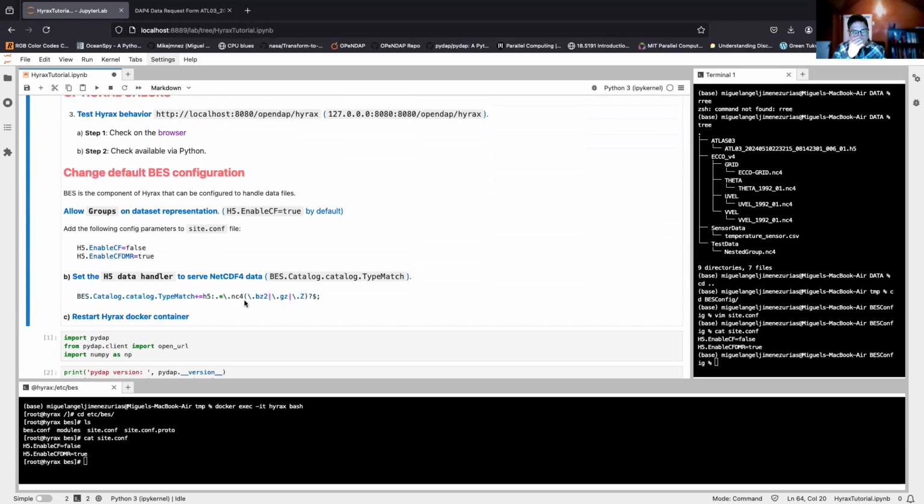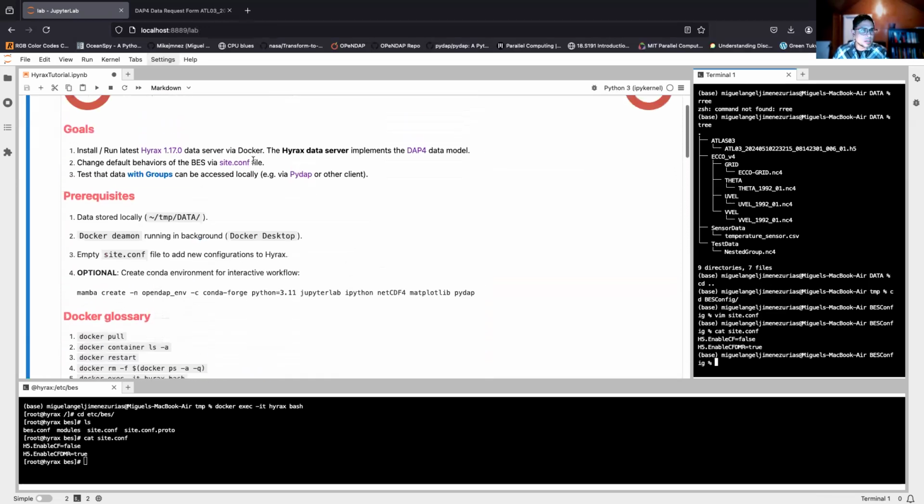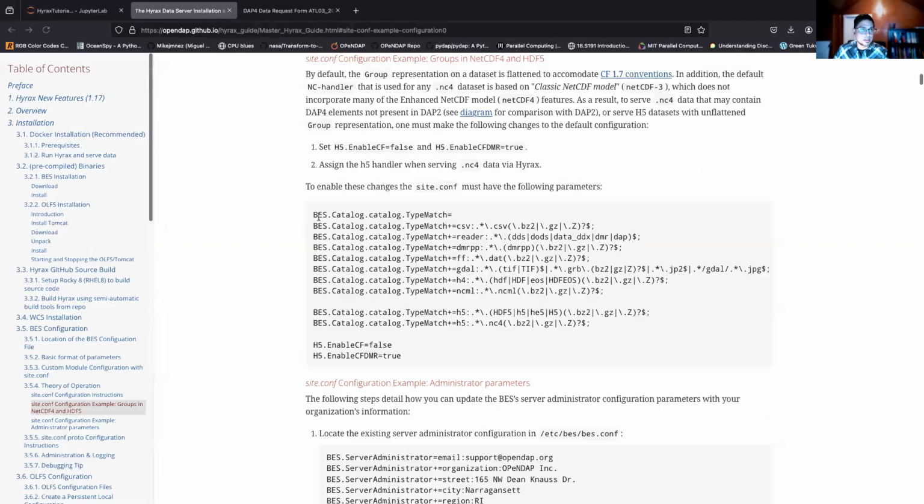You don't need to understand what all of these commands mean, but essentially we have to assign any data set that ends with .nc4 to the HDF5 handler. And so we're going to set that within the site.conf file. But in order to avoid any name clashing, we're just going to follow the guide here and then reset all. So this is what I'm talking about. The thing that we want to change is this guy.